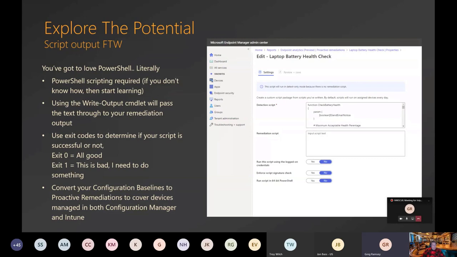Okay, so script output for the win, of course. As I mentioned before, you've got to love PowerShell because it's what you need to use here. So if you don't know how to PowerShell script, get learning. Use the Write-Output cmdlet because it will pass through the text in remediation. You'll actually see whether it started to fail, and you can click on columns and see the output as well. So that's why when you're actually scripting it, give a nice piece of descriptive wording in English, or whatever your language is, to tell you actually what's happening.